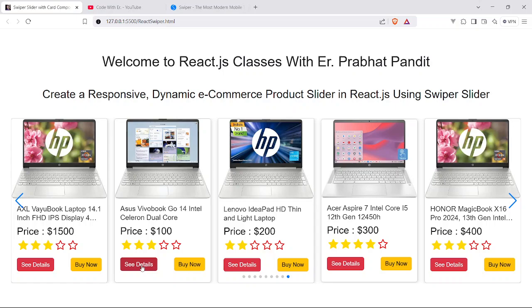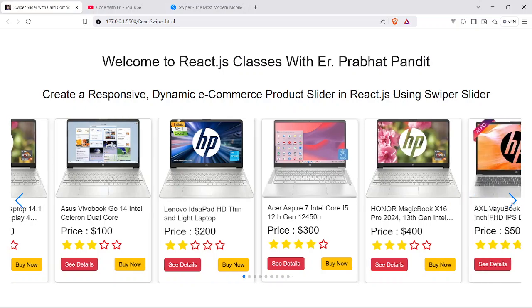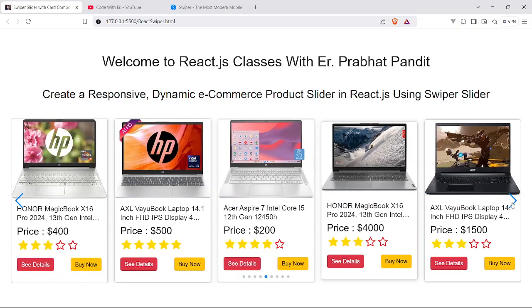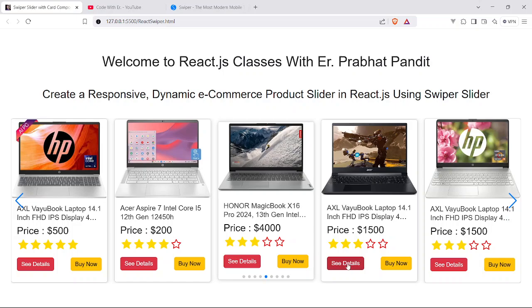And I have used a SweetAlert2 pop-up just to show the details about the respective product whenever the user clicks on this button, see details. Likewise, for all the product slides we have got two buttons. One button is called see details, another button is called buy now.